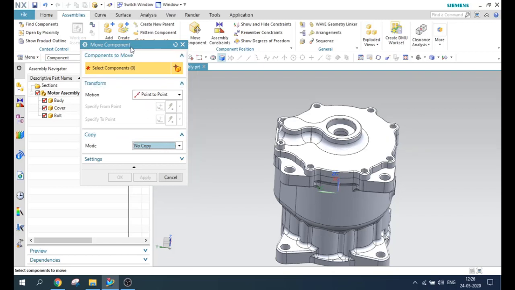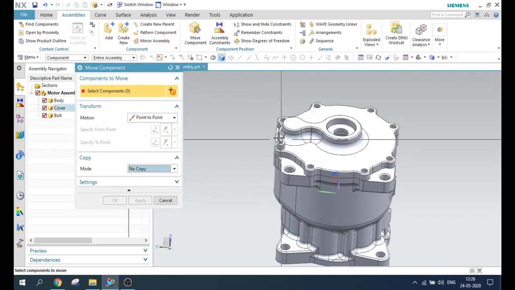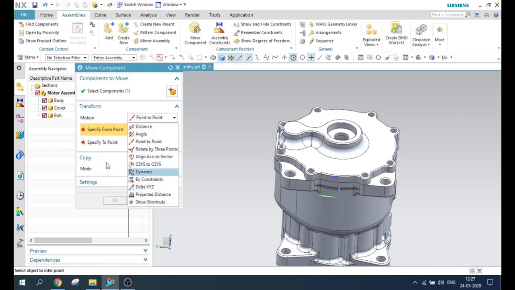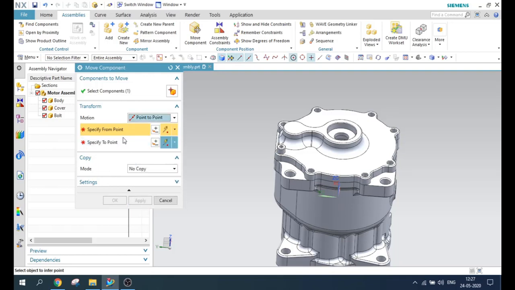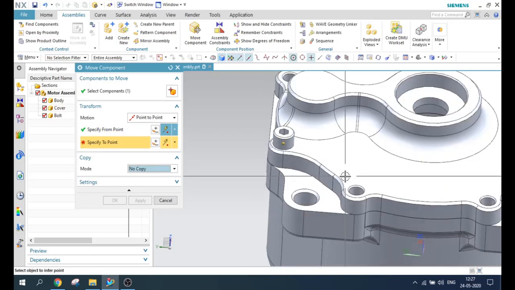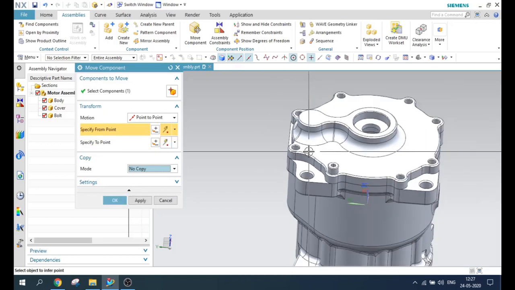In order to explain this move command, I'm just going to select this component. You can select any option, and in all the options this copy will exist. I will select a copy from point to point. By default, no copy will be selected. You have an option to select copy and manual copy. No copy will not copy any component, so it will move one component to another place. As you can see here, it is moved from one place to another.